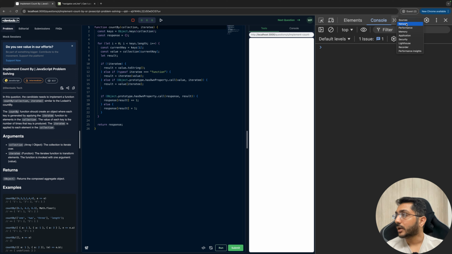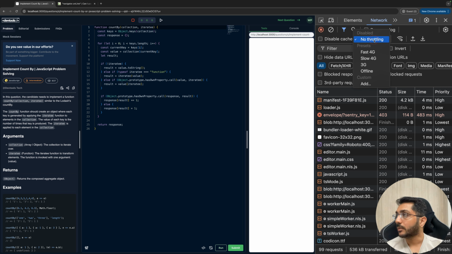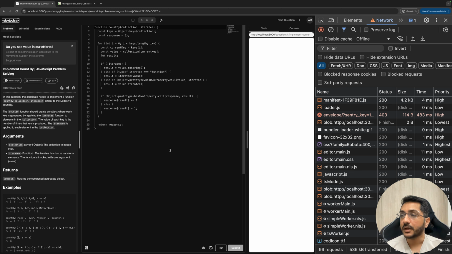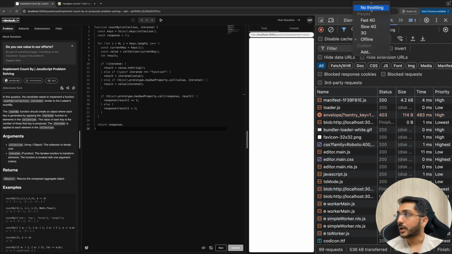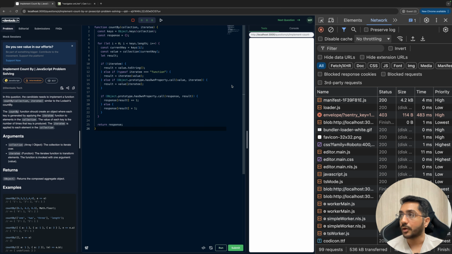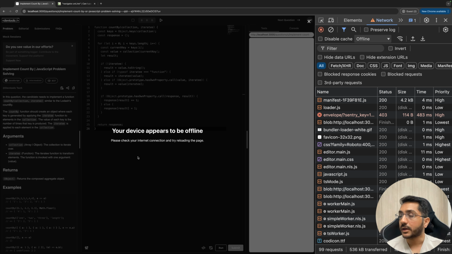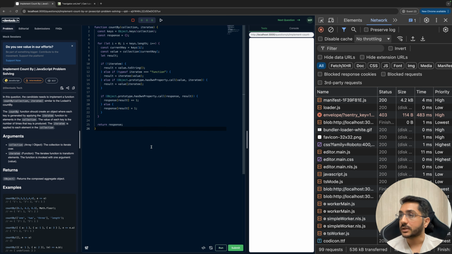If I go to my network tab and make it offline, we get this pop-up with a close option. If I click on this, then see it's disabled. We can interact with it and we can close. If I make it online again, then we are online. If it's offline, then we'll get this pop-up again, and if I make it online, then this is disabled. It's all gone. We are online now.